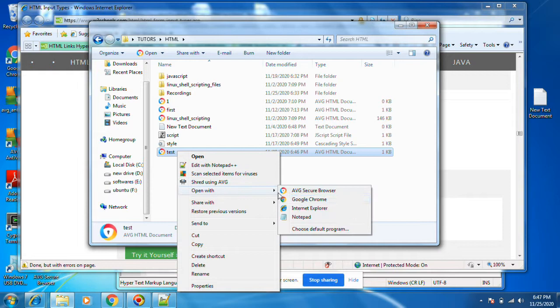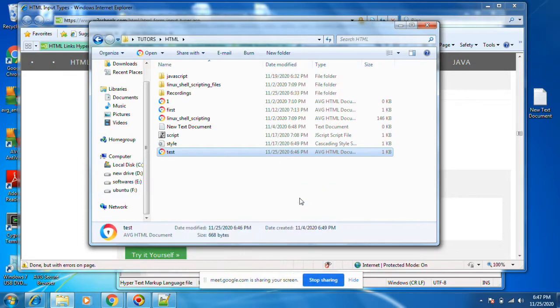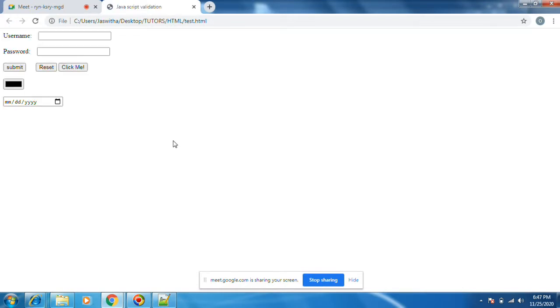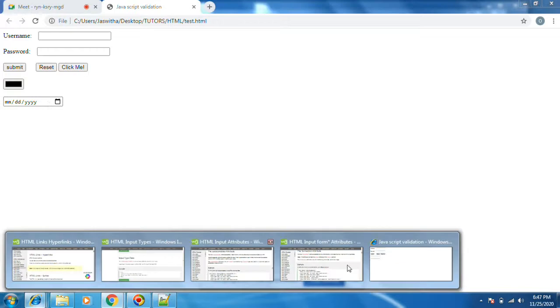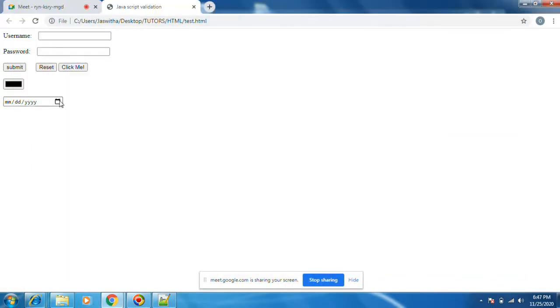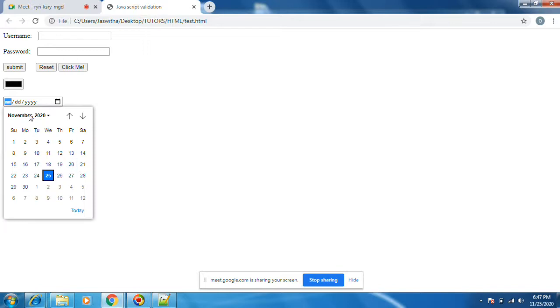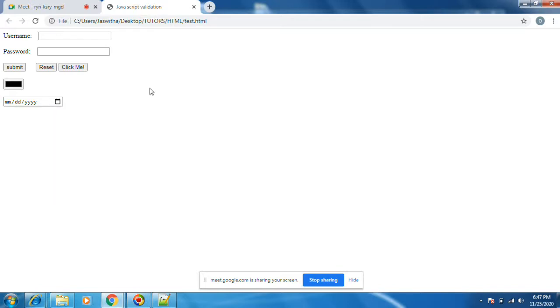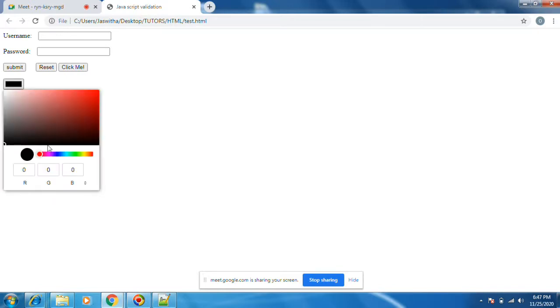Open with Google Chrome. Let's see if the date field comes or not. Yeah, you see, the date field came in this browser. In this browser, it didn't come. It is not visible here. Now you can select whatever date you wish. Here also something, color, came.